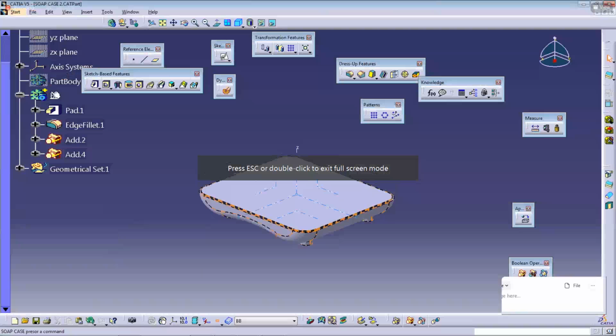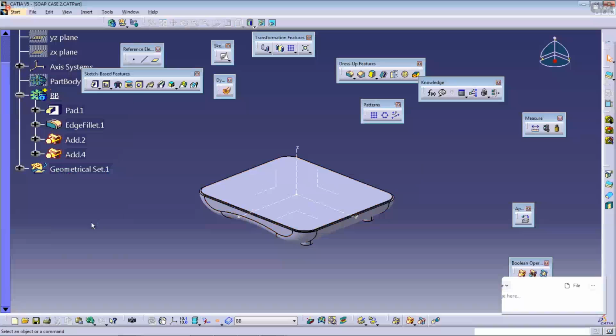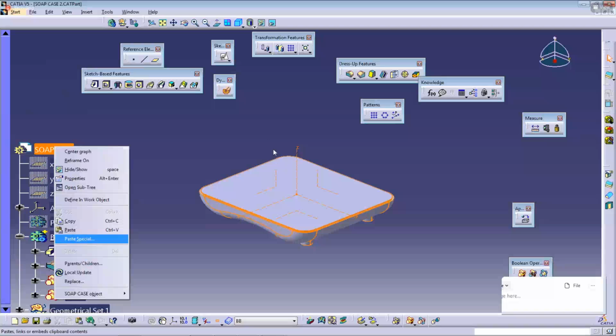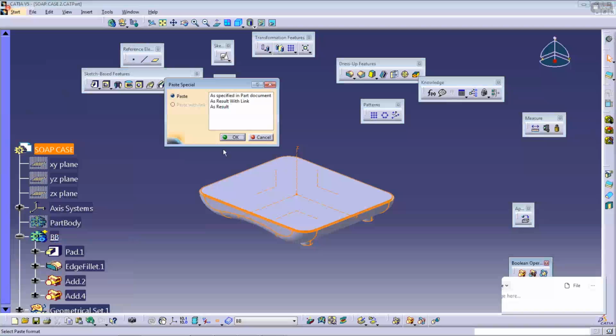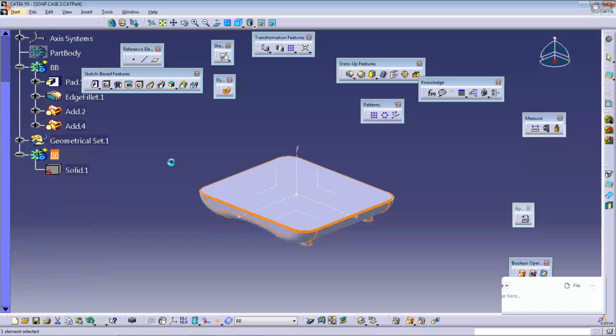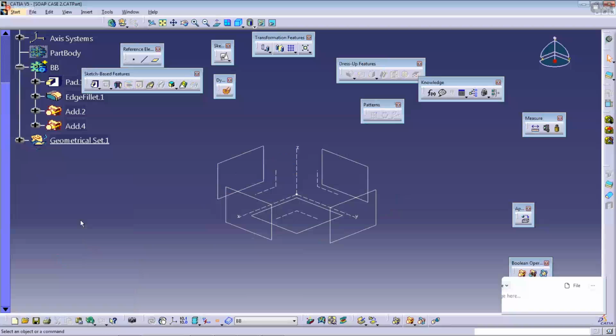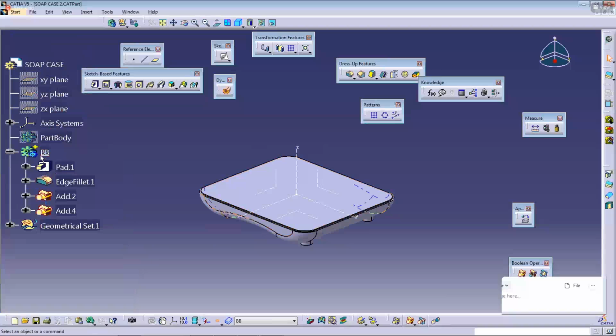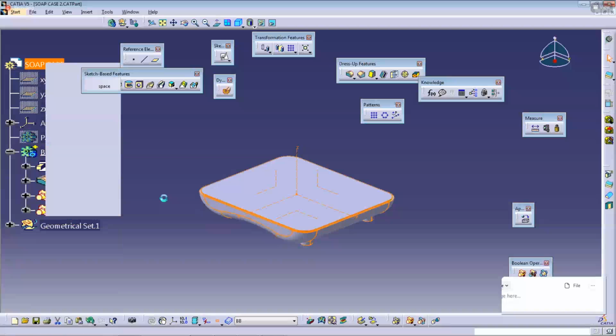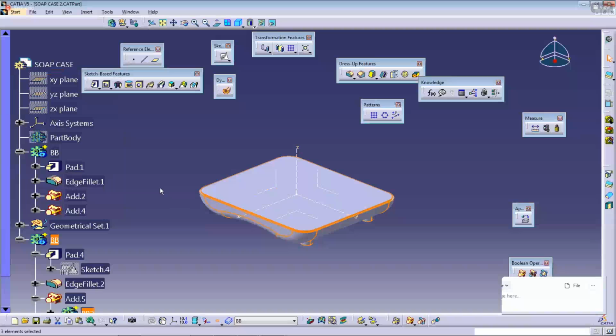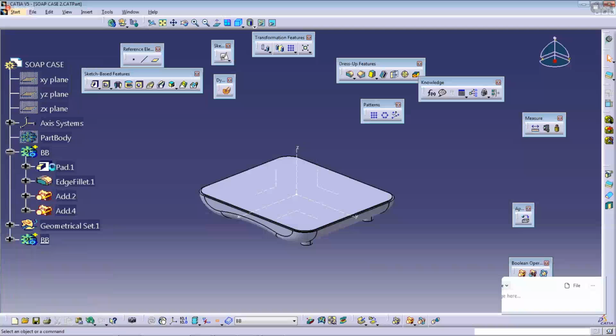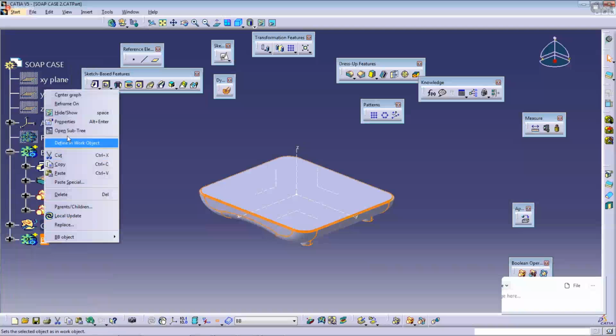Okay, so what to do, you simply copy this, use a paste special and use this option of as a result. Okay, so this is the copy command, or you may use this normal process also when you use defining work object. See, copy, use, directly paste, that is also fine. So after doing that, one more duplicate body is created and I change the name here.